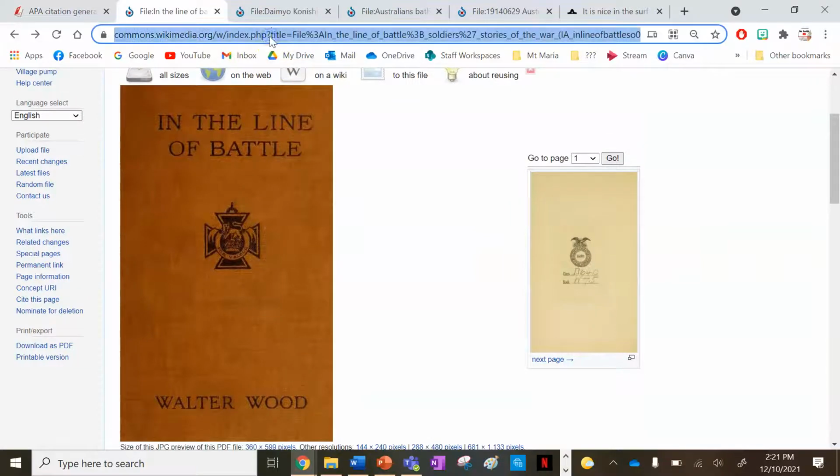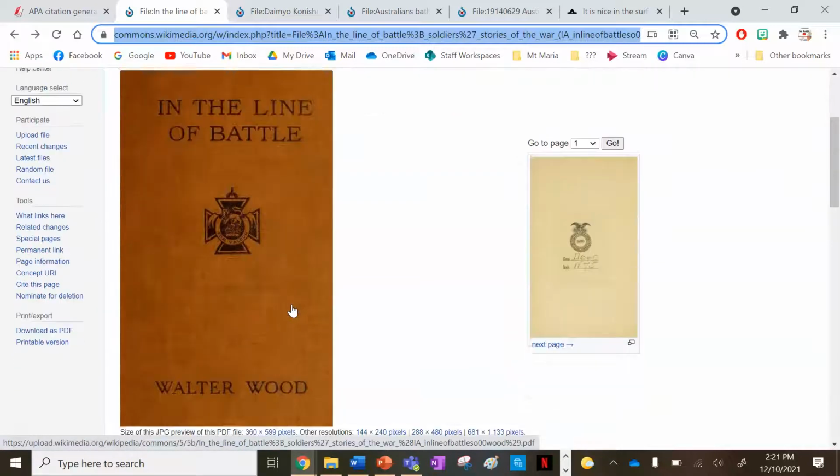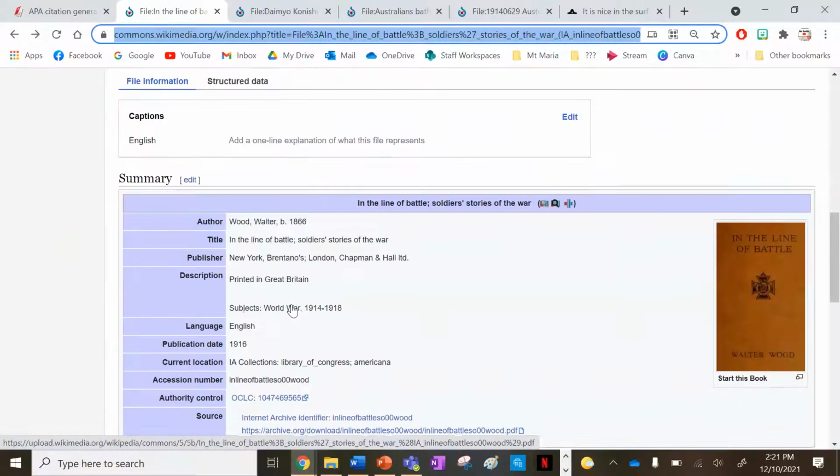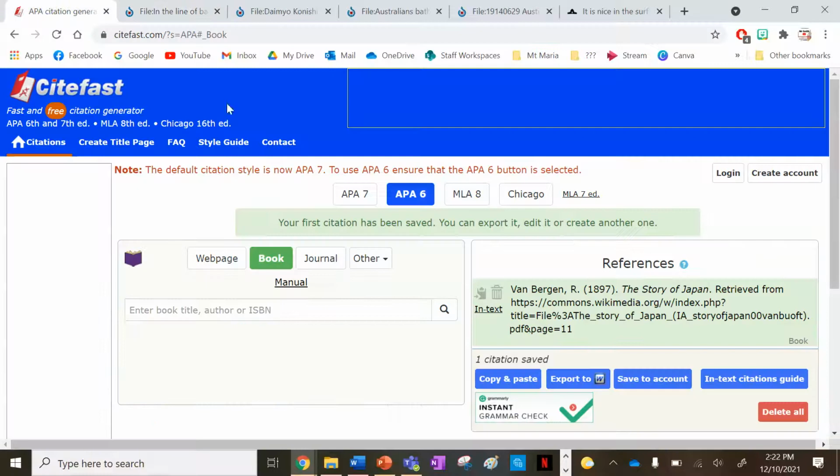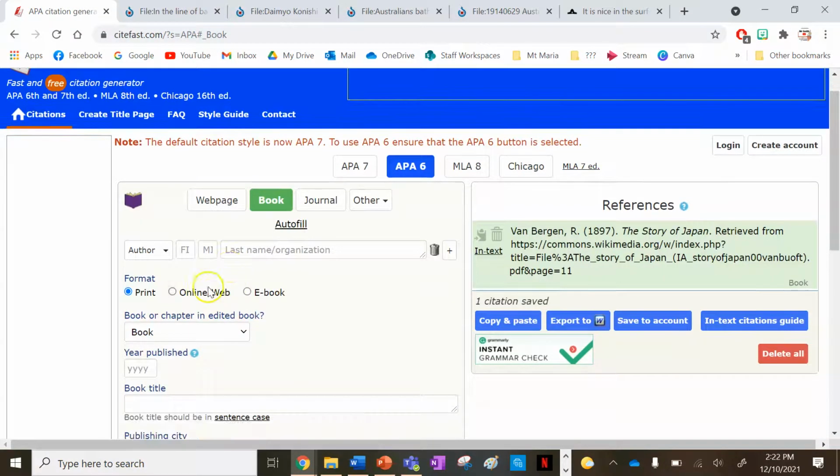Now this is a World War I source. So this is called In the Line of Battle by Walter Wood, and it's like a book that's a collection of primary sources and letters and things, diary entries from soldiers who fought in World War I. So I'm going to go manual again. I'm going to go online.